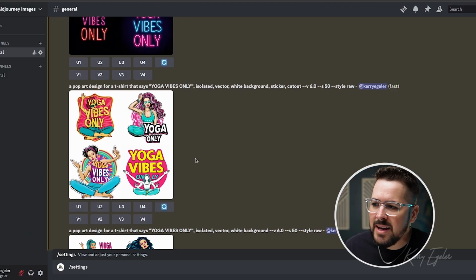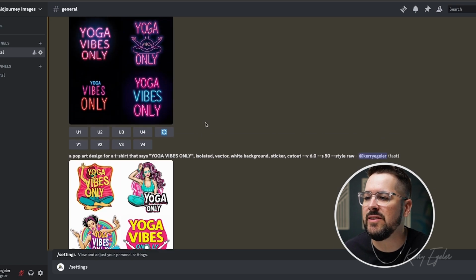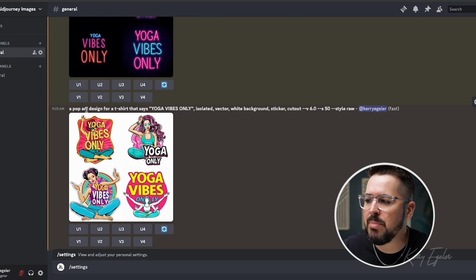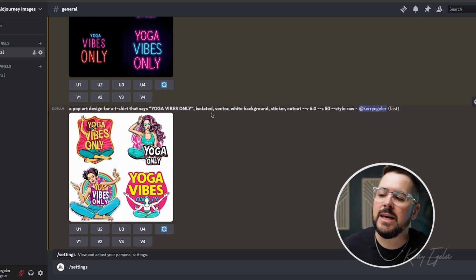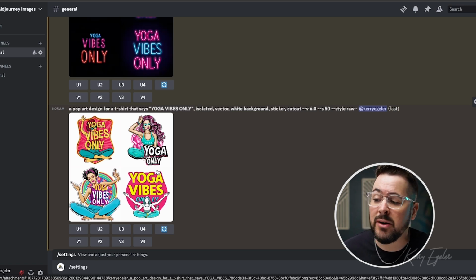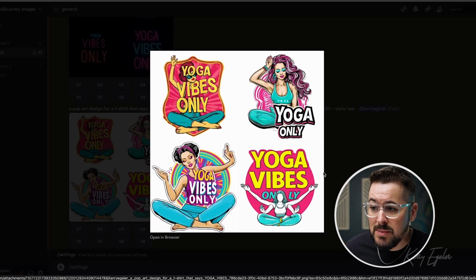This is pretty cool. The next thing I did was I did the exact same prompt, except now I changed the style. So instead of a neon sign, I ask it for a pop art design for a t-shirt that says yoga vibes only. I used the terms isolated vector white background, but this time I also added sticker and cutout. And now it's changed my background from black to white.